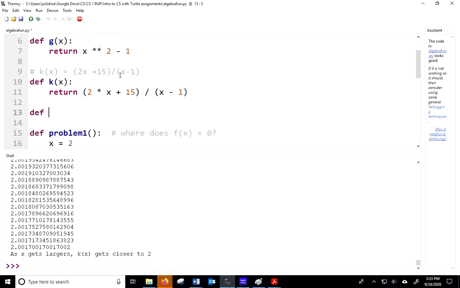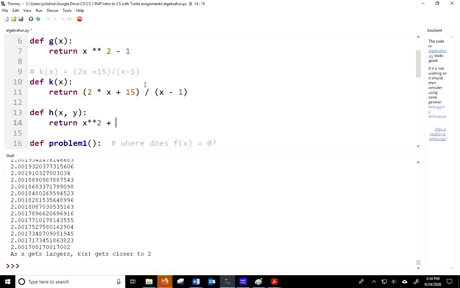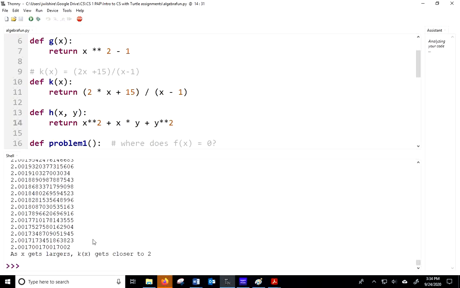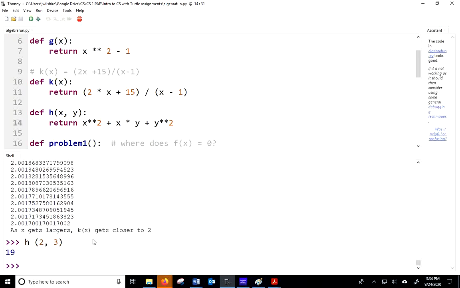We can do things that end up being like three-dimensional functions as well. Like, for example, if I had h of x comma y, I could return x squared plus x times y plus y squared. There's no reason why I can't write a function that uses more than one variable. I can say h of 2 comma 3 now, and it's going to actually do all that work for both of them. 2 squared is 4, 2 times 3 is 6, 4 plus 6 is 10, and 10 plus 9 is 19. So there it goes. So that's something to think about as well.